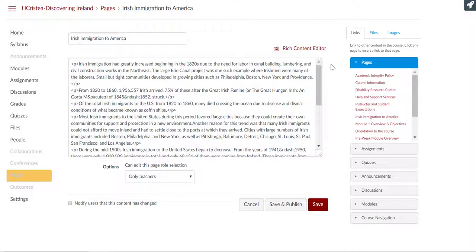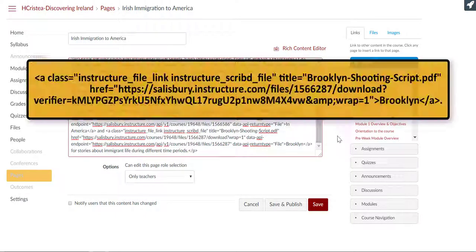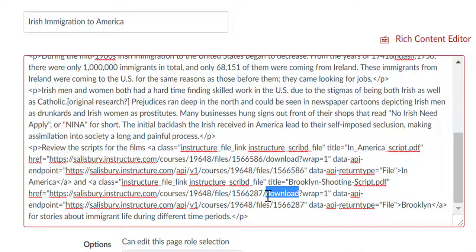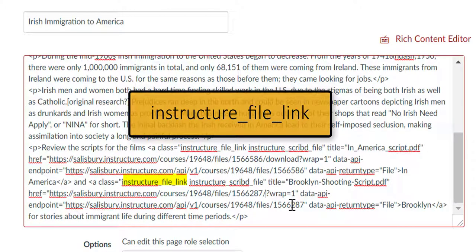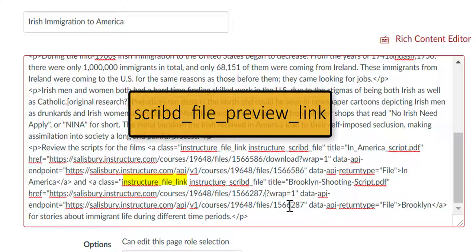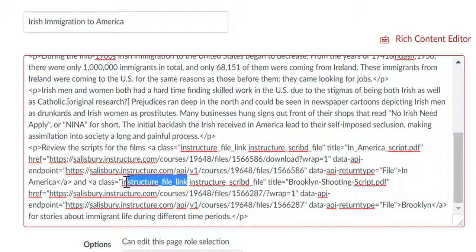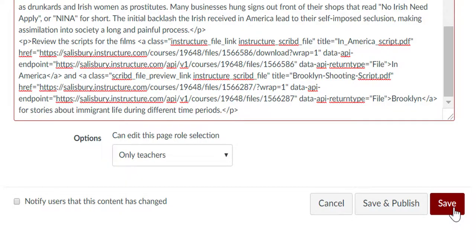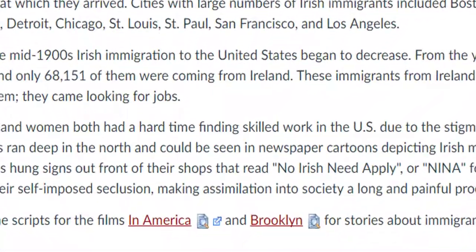First, you will need to find the code for the link to the file. It will look something like this. Remove the word download from the link by highlighting and deleting it. Then replace the text instructure_file_link in the class area with the text scribd_file_preview_link. Then click Save. I only made the change to one of the files.